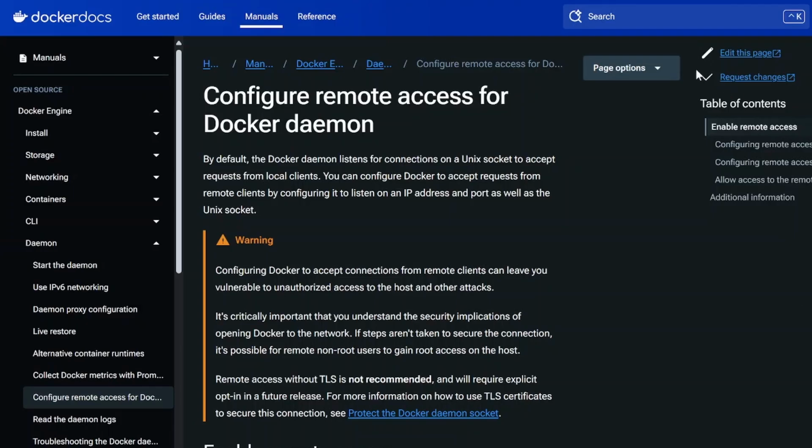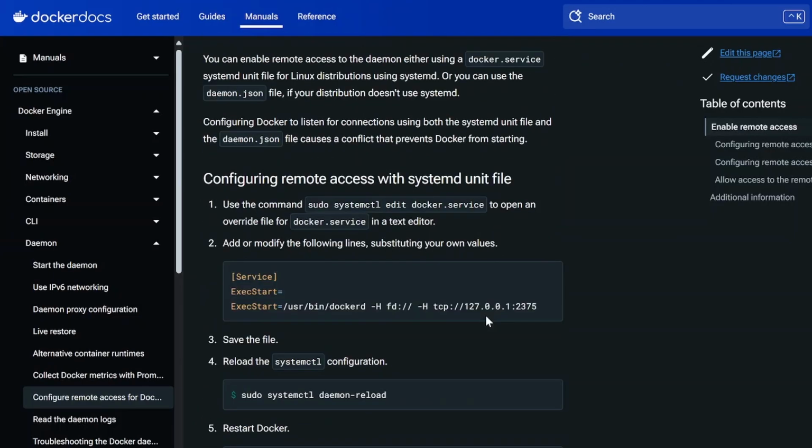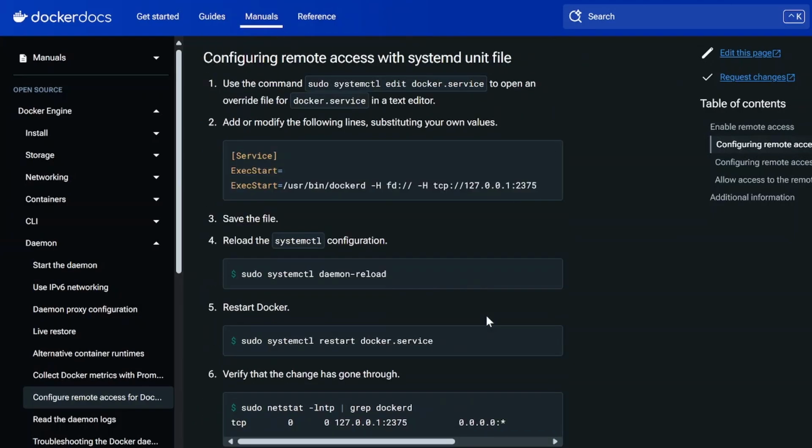The second thing I do is open up remote access to the Docker daemon. This is important because it will let me connect to the Docker daemon from my Windows workstation, from CLI or IDE like VS Code or JetBrains. There is an official guide on how to do this, but I will summarize the steps here. I've also pasted the link in the description.